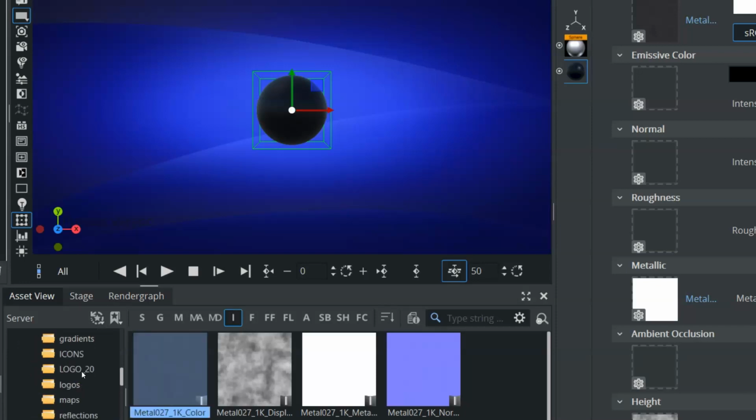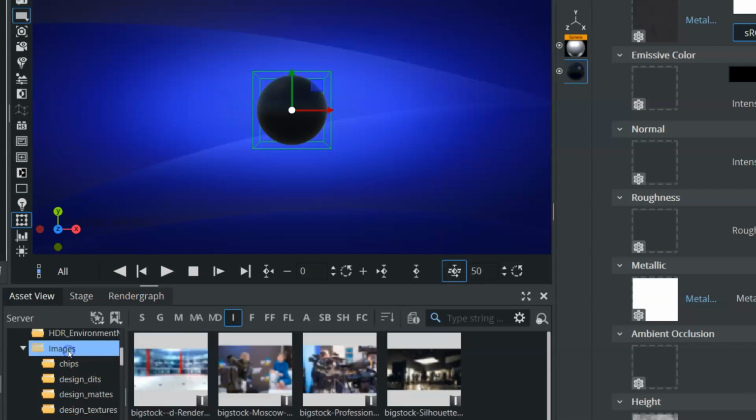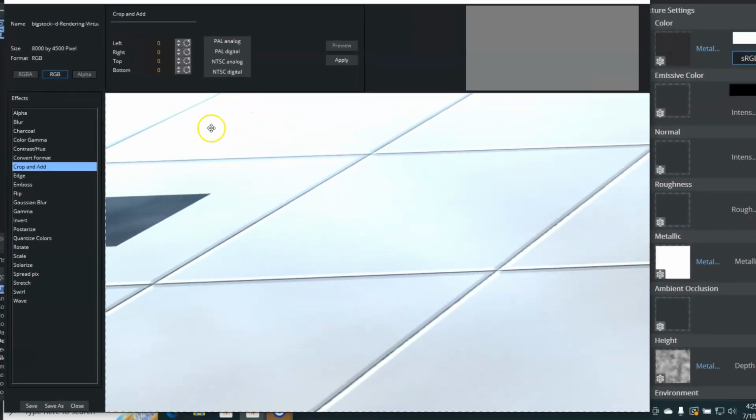Also, at any time, we can come into our images, and if we find an image that we want to manipulate and we don't want to export it into an external program and make changes there, what we can do is double click on it, and that will bring up our image editor window. And if you want to check out what the image editor window is, we'll do a complete separate video on that. So check out the image editor video.